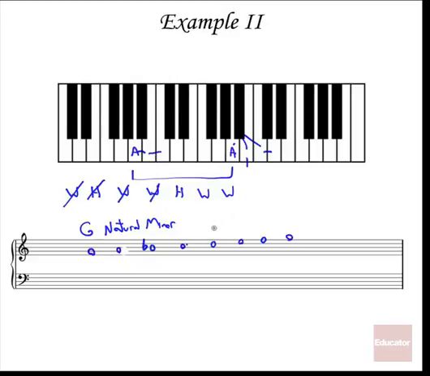And now we need, for natural minor, a half step between the next two notes, which so far are written D and E.